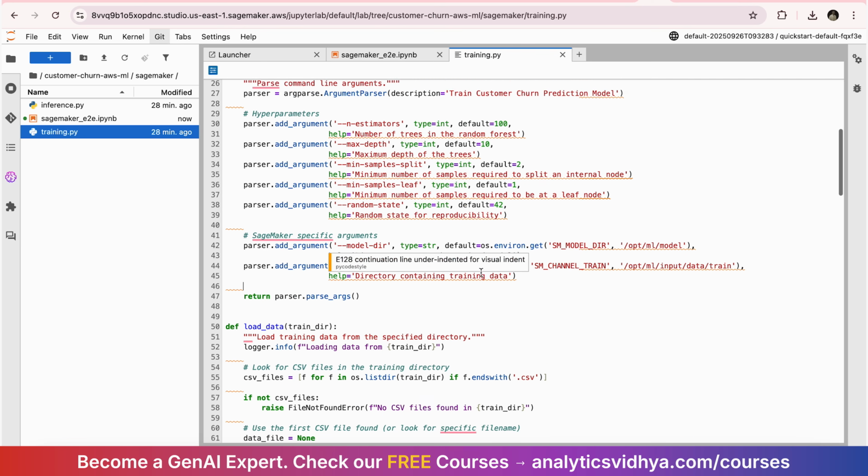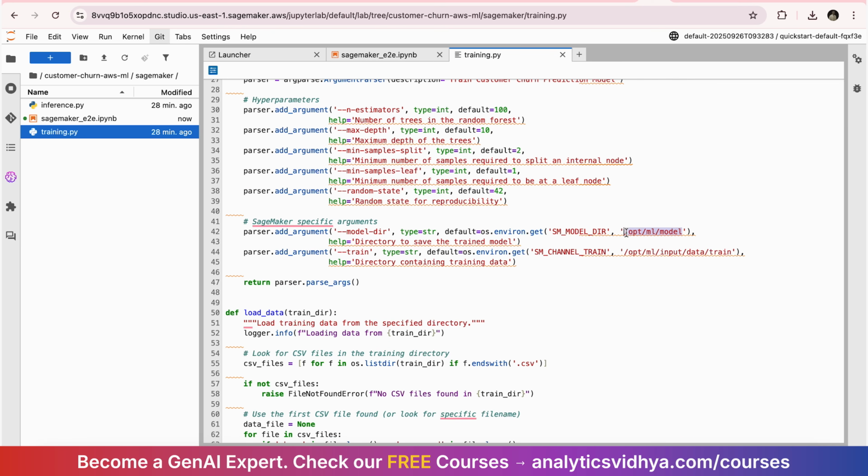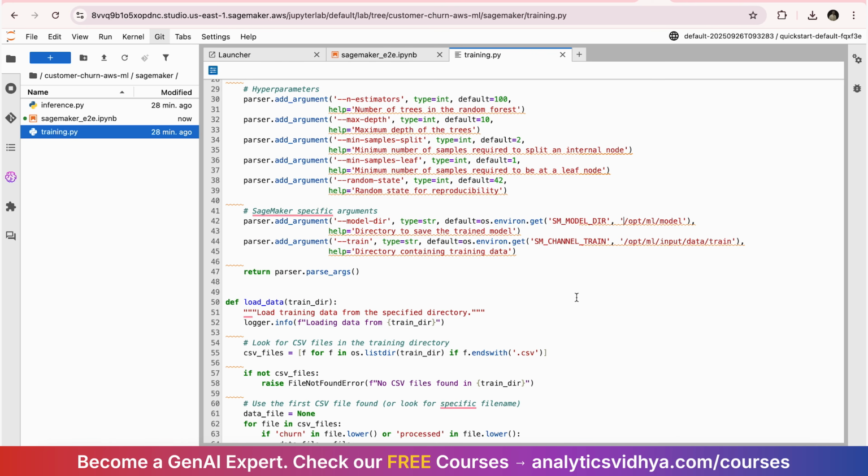Now, the important part here is this path where it is pulling from. What actually happens when the training job starts is that it spins up a new EC2 instance, which we are going to define, and I'll show that. It pulls in a Docker image so that inside that container, all the data and artifacts move inside the container.